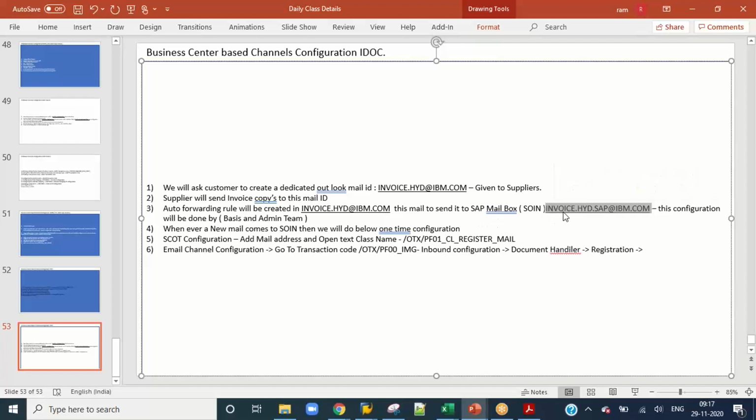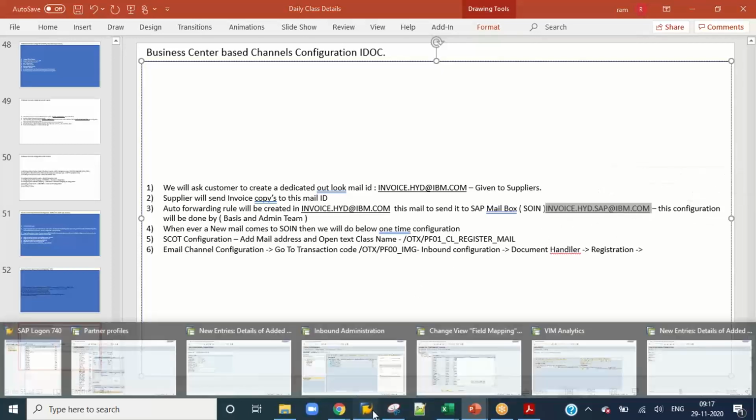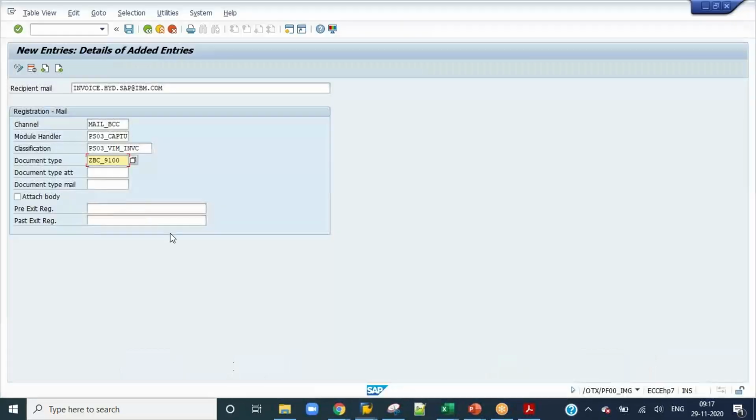So here, for each company code a separate mail ID we need to create, ask them to create, and map the company code in the email channel. So I'll come back to here. Here 9100, this company code is related to 9100. Here provide the archive document type 9100. The same archive document type you already have in business center is mapped to one company code. So like that. You're getting it, right? Okay. Yeah. So next, ZBC attach.